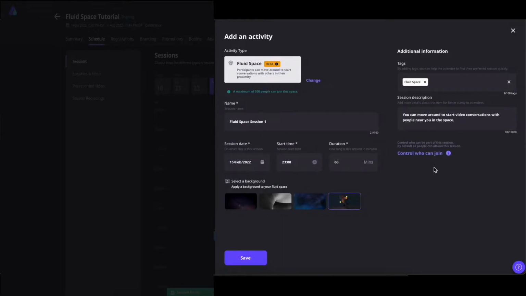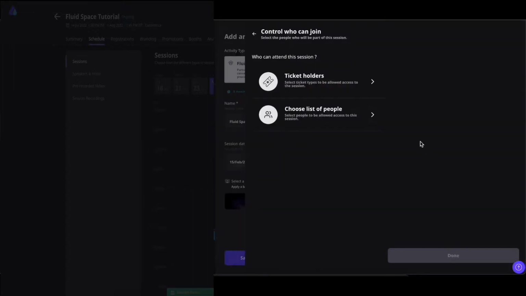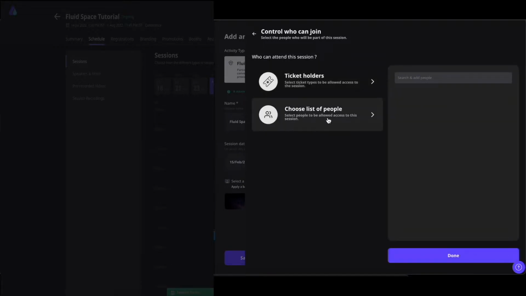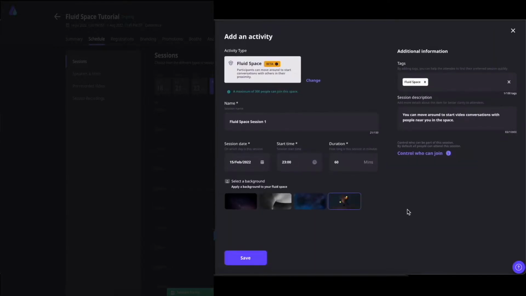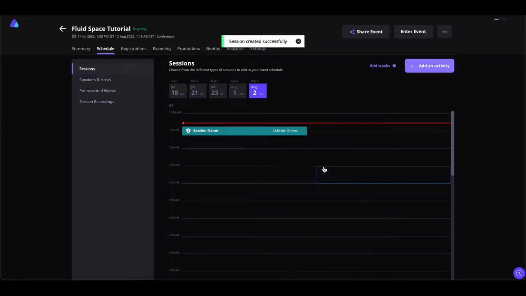And you can also control who can join this space by clicking on here and selecting the type of ticket holders if you have enabled ticketing for this event, or choose the list of people who have registered for your event. Select them from here and only those people will be able to join this session. And once done with the settings, simply click on save and you are good to go.